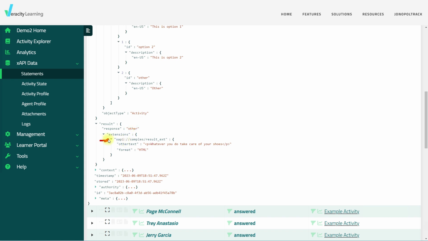This is the name of the extension. The ID of the extension is this IRI. It has two values in an object, other text and format. This is the text that this user put in. And then in this case, we're saying maybe they have a way to change the format. In this case, we say it was HTML.